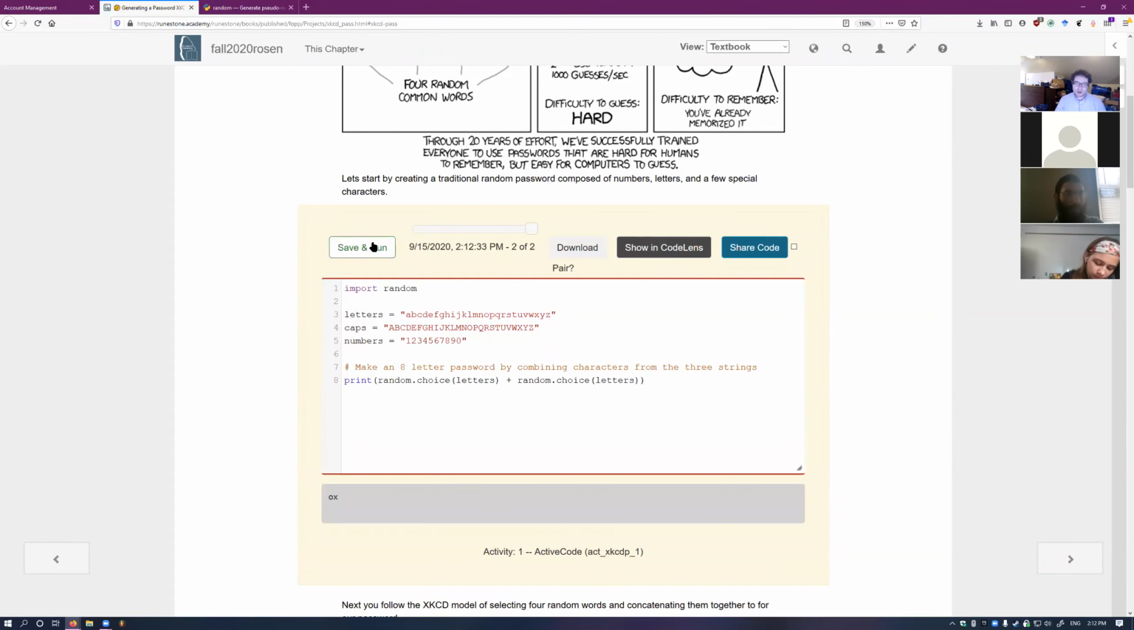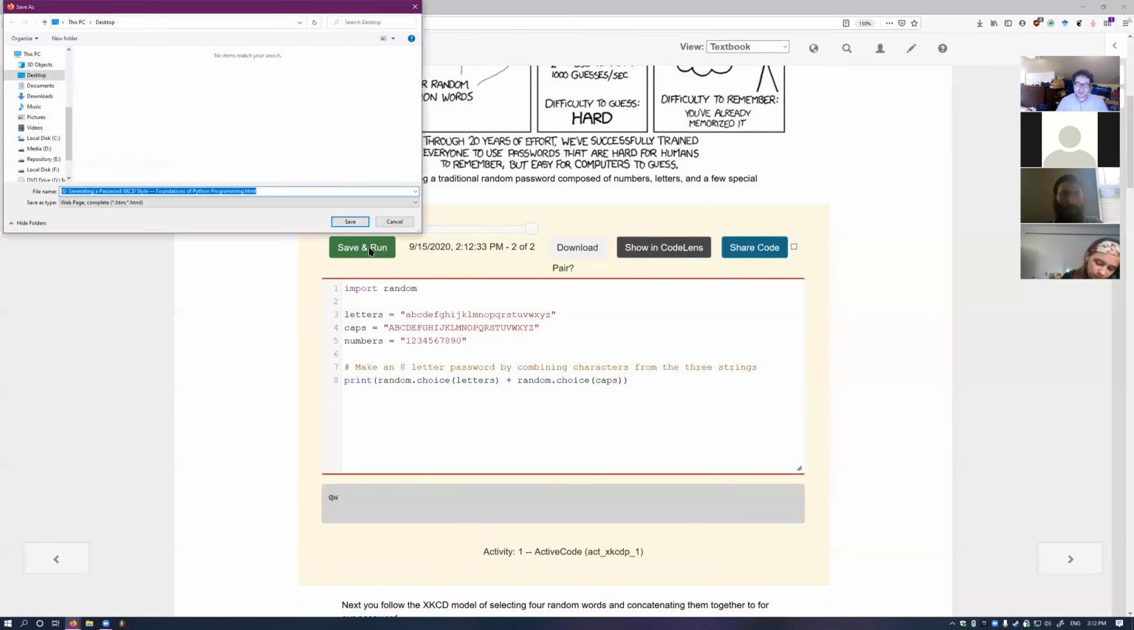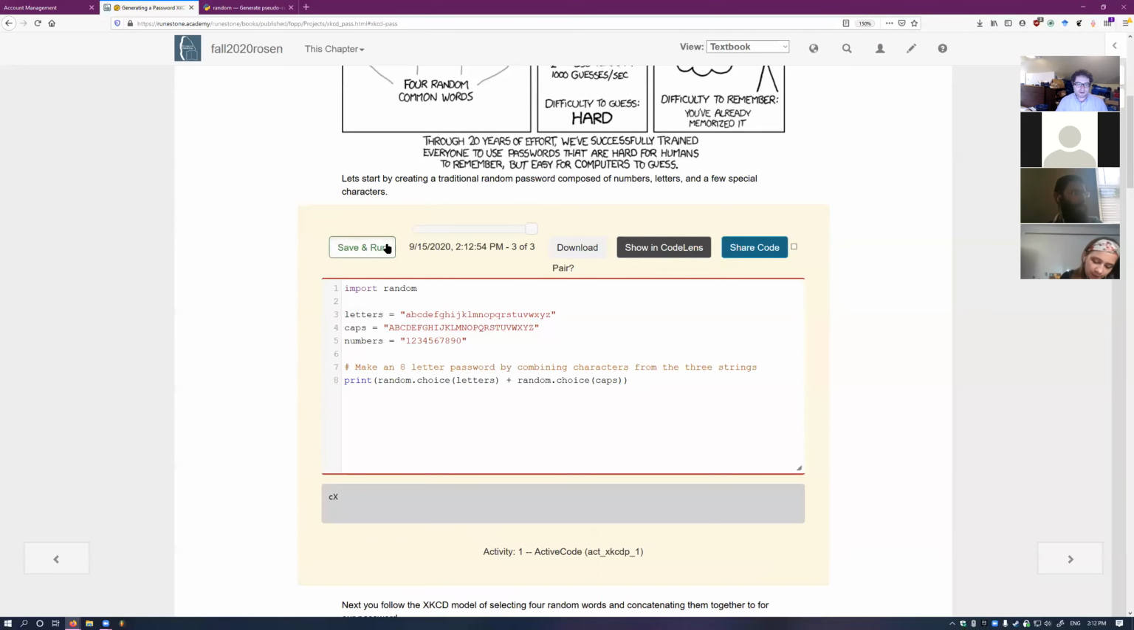So basically it's making a random choice for the first letter, and a random choice for the second letter. If I change it to caps, it will be this. And if I instead change it to numbers, it will be doing a letter and a number. So we want to use all three of these to generate a password.